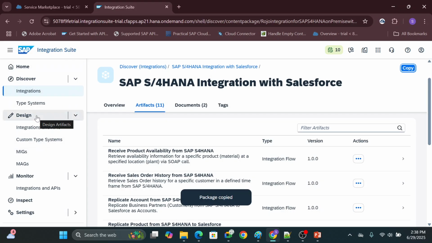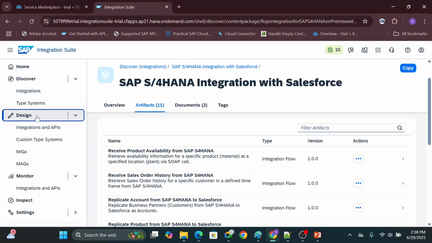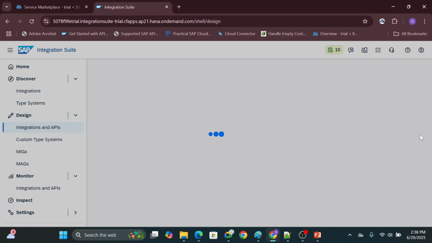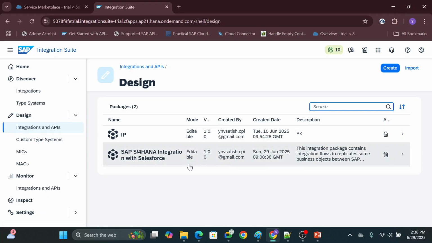Now coming to the design. Design is the area where you work on the packages which were copied from discover, or the packages which we have created. For example, if there is a requirement which does not even match 50% to the standard ready-made content, then we create a customized integration package, and inside that package we work on the integration flows. So design is the area where we work most of the time.